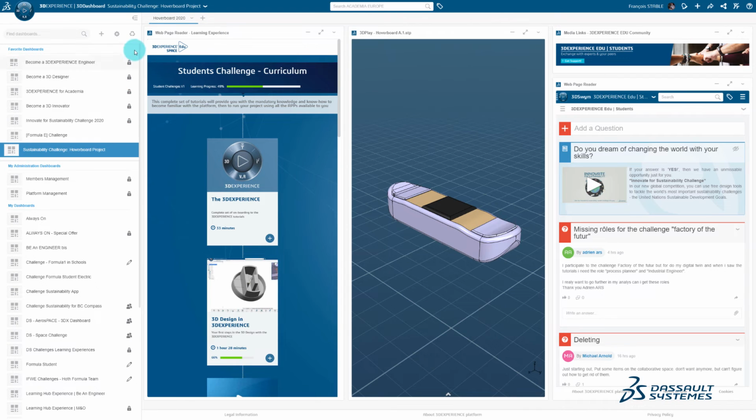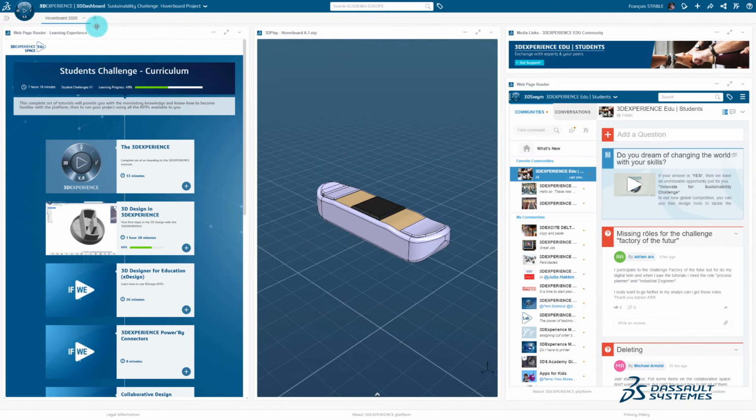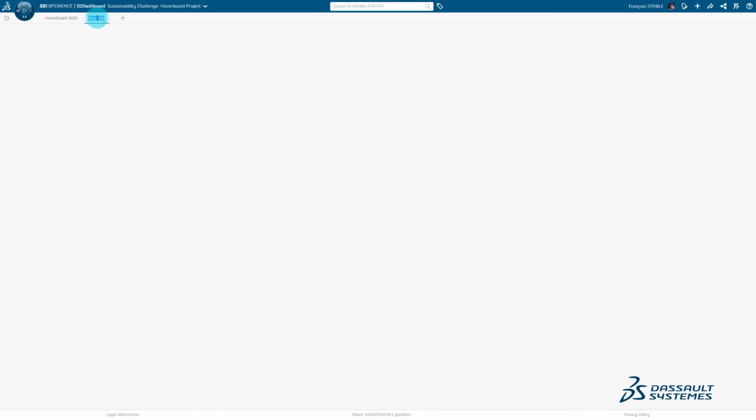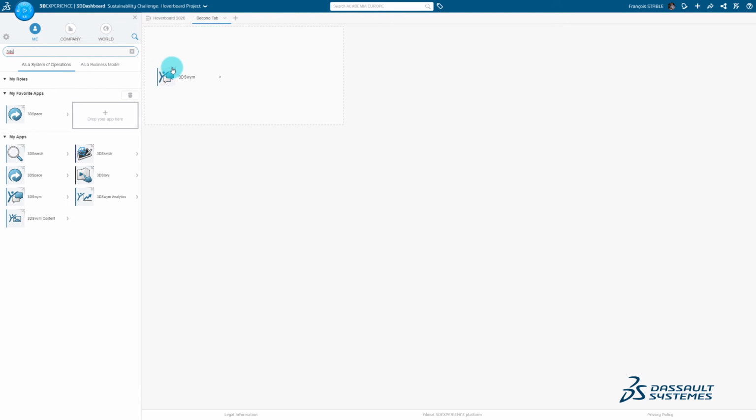Dashboards are made up of tabs and widgets. Let's add a new tab to our dashboard and add a widget. You can add a SWIM widget into your dashboard to get real-time updates from the community. You can find the 3D SWIM app with the search. Just drag and drop it into your dashboard to create a widget.